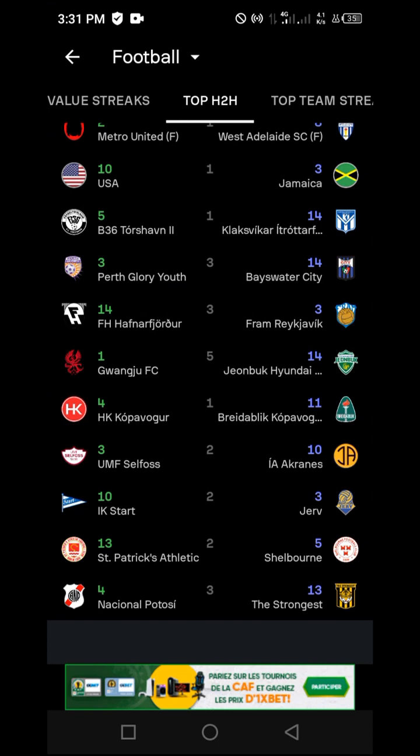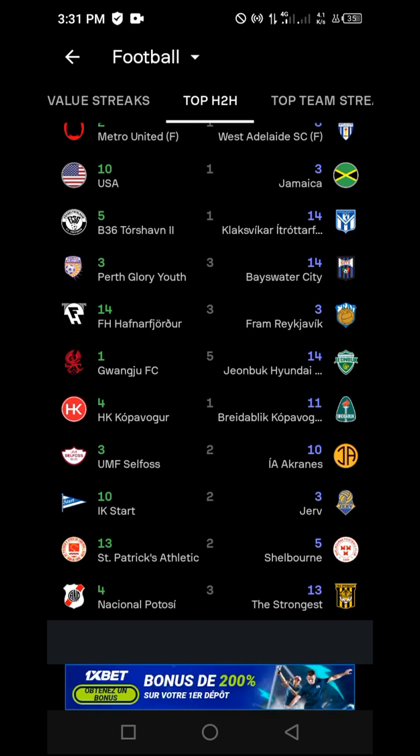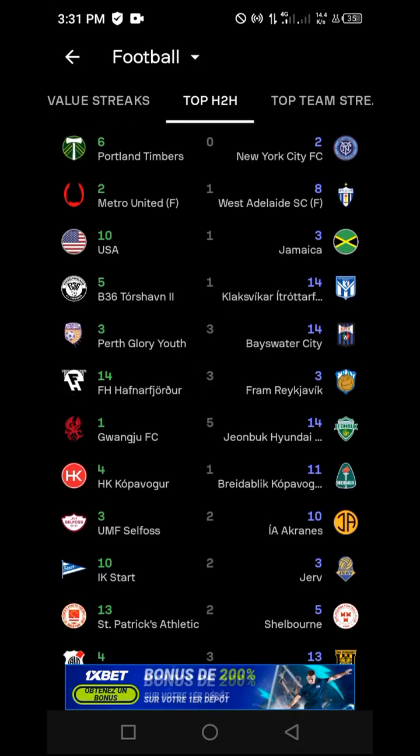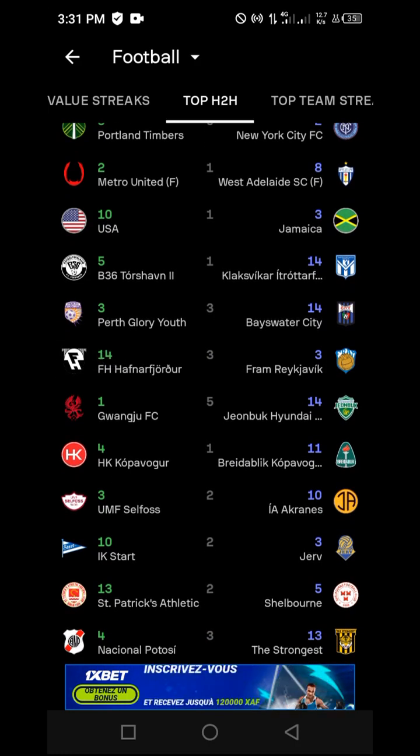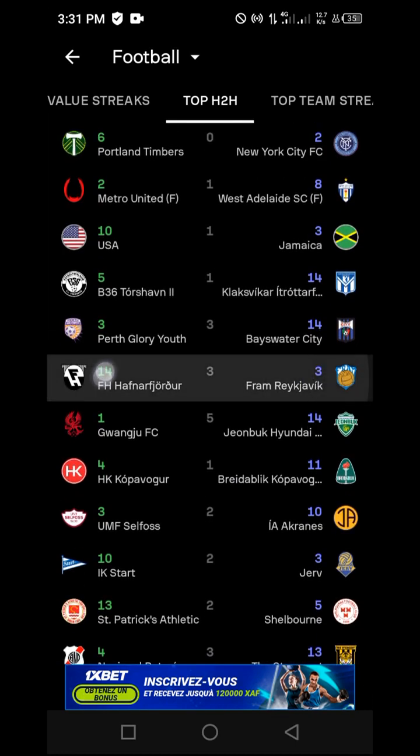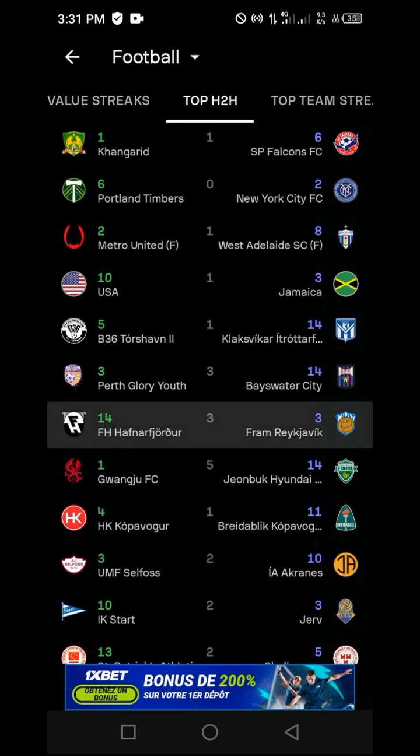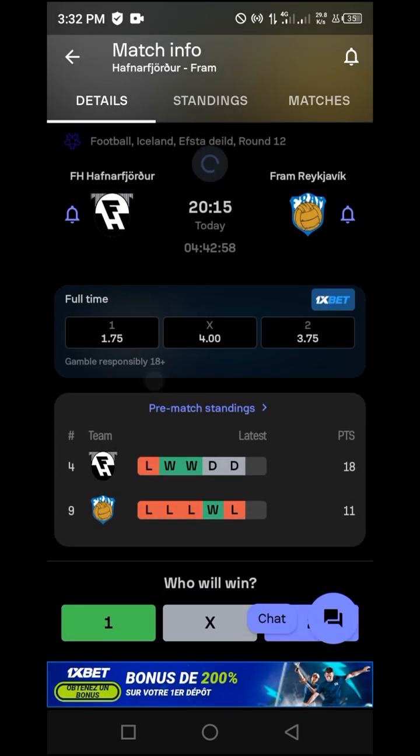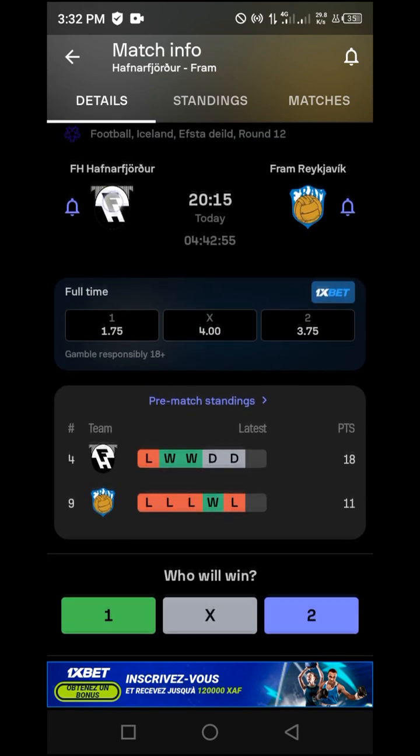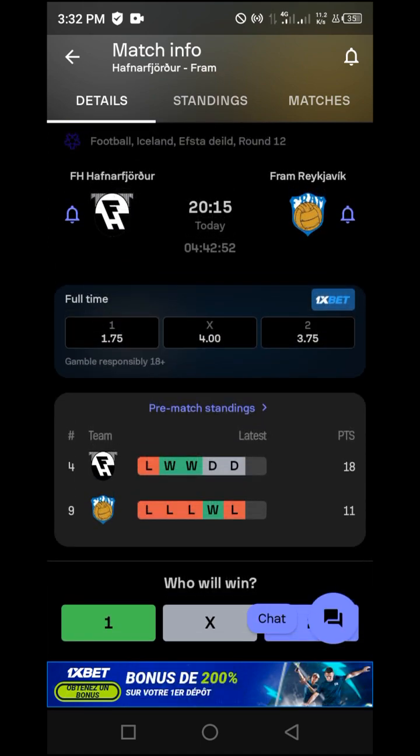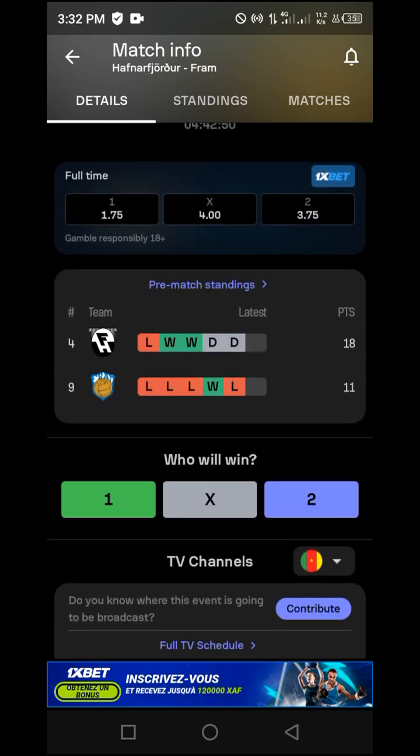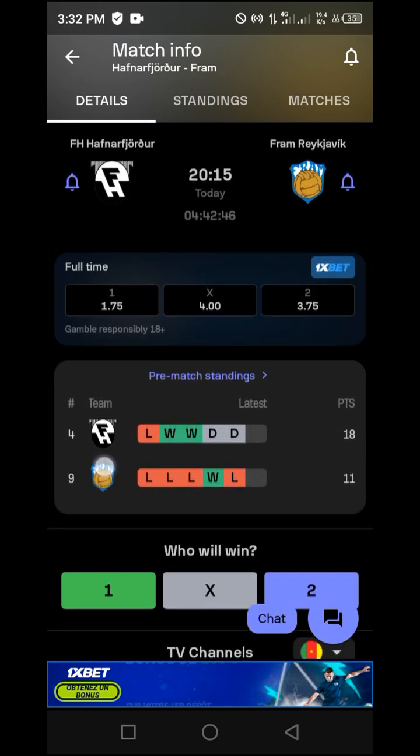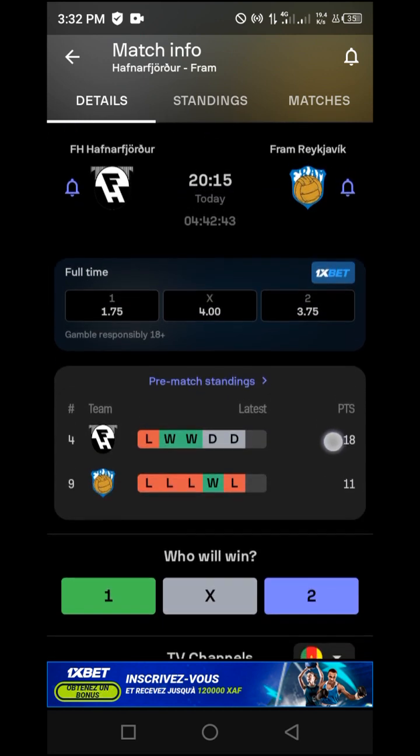Next, I want to share with you this team here, which is Finn playing with Fram. I want to click on this. You can see 14-3 based on head-to-head, and the favorite team, with 14 wins, is coming home. These are cases to consider because the favorite team is coming home. In this case, you can see that they are in the 4th position based on form and 9th position based on the away team, and based on points, there are still more as compared to the other.